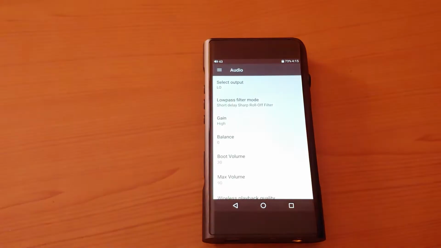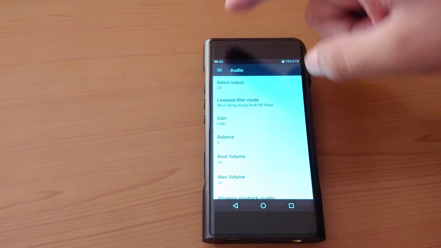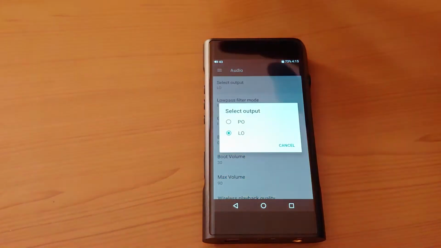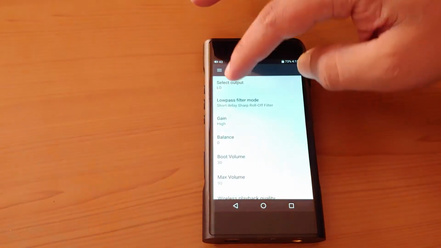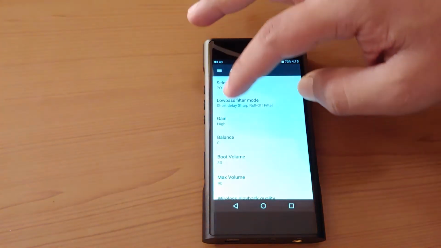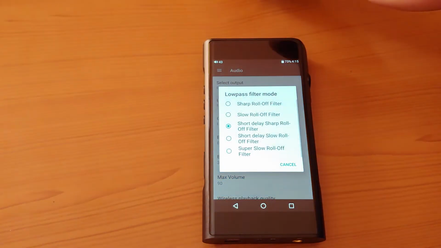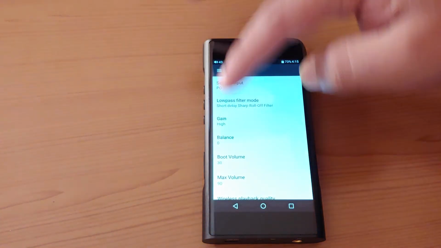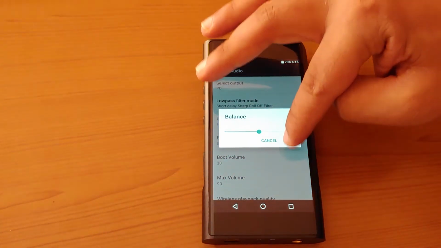Okay, so yeah, it's more visible now. Okay, so these are the few settings that are available in the audio settings. PO has turned to LO. PO, the gain is there, low pass filters are there. As you guys can see, these are the filters. The balance, left right balance, okay.